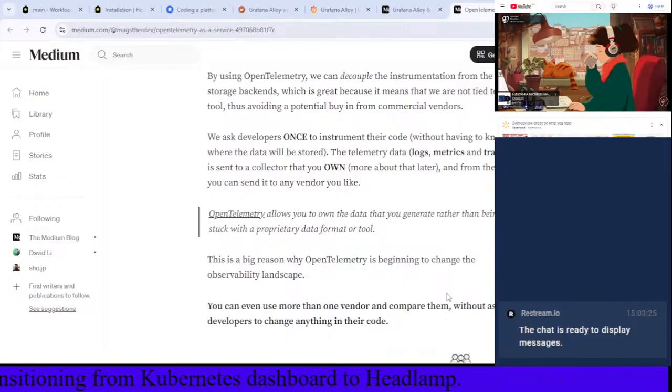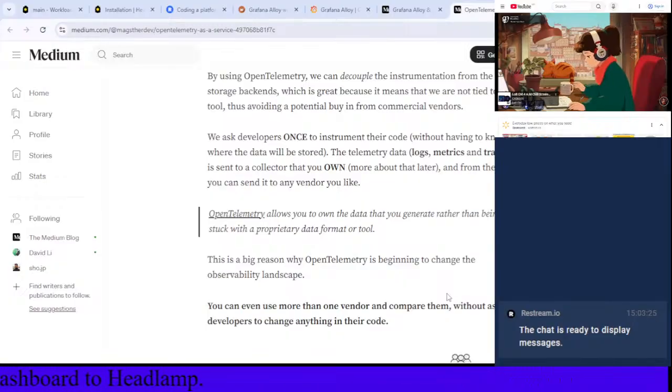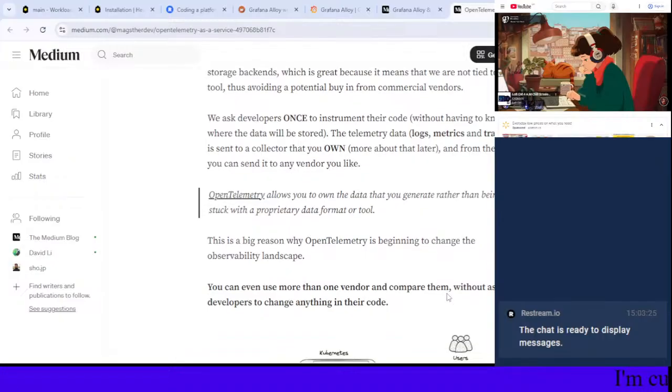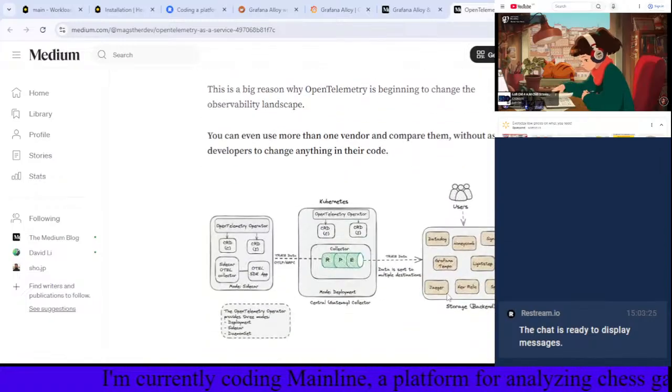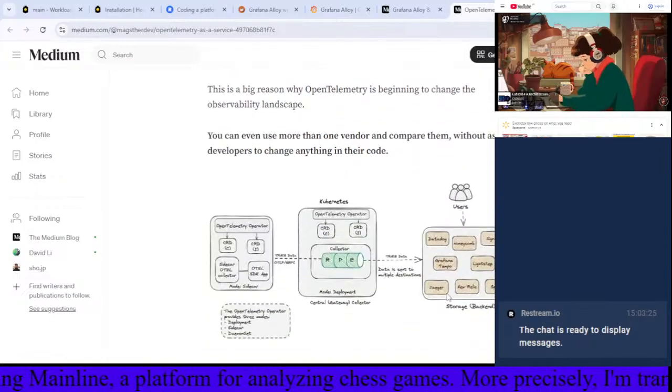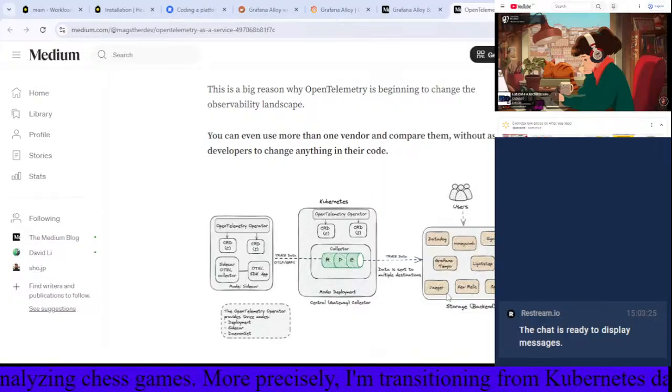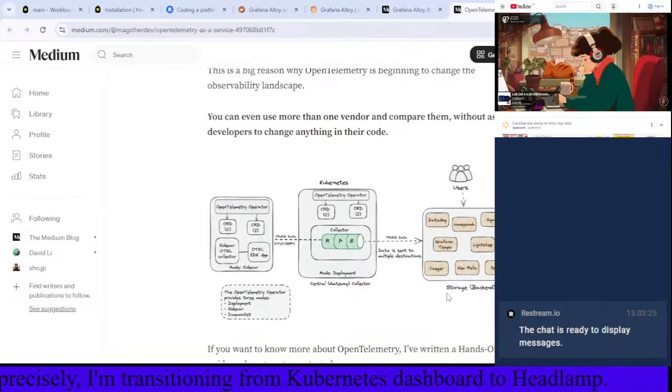OpenTelemetry allows you to own the data that you generate rather than being stuck with a proprietary data format or tool. This is a big reason why OpenTelemetry is beginning to change the observability landscape. You can use more than one vendor and compare them without asking developers to change anything in their code.